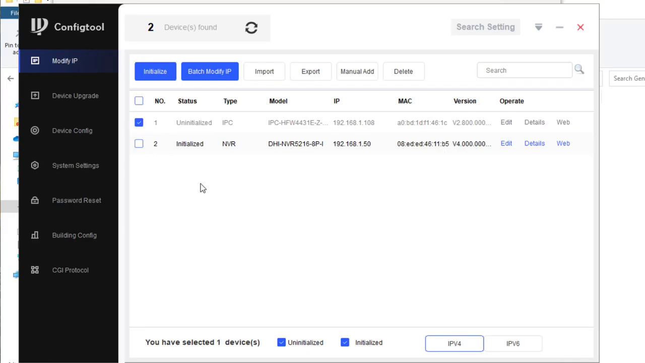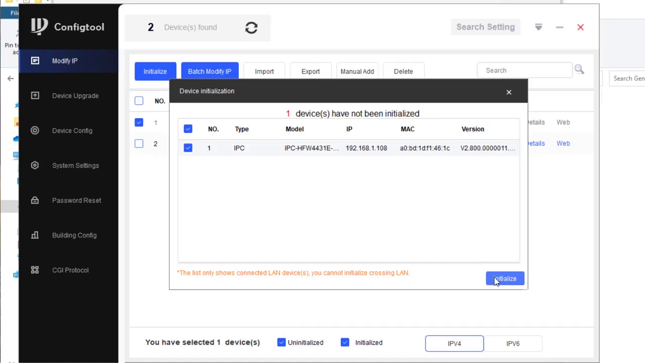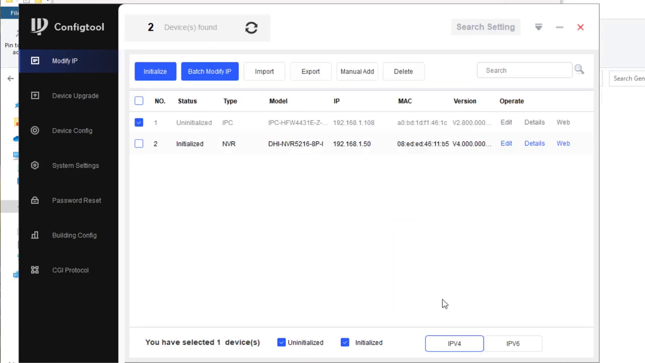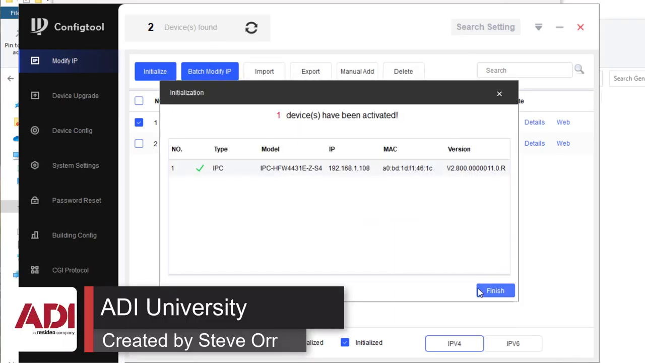All you have to do is very similar to the other tools in the market. You click initialize and give it a username and password. A dialog box to initialize the camera, or a new password in. Just going to do that now. Apply an email address if you want to protect it a little bit more, and I suggest you do, but for the purposes of this training I'm not going to. And that's it, you can initialize it. Camera's been initialized, we can finish that off.